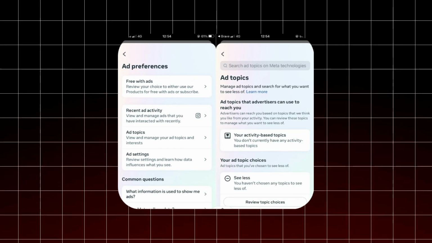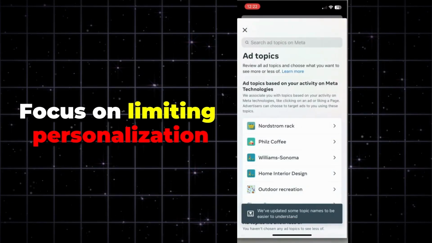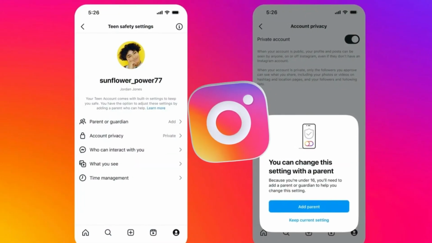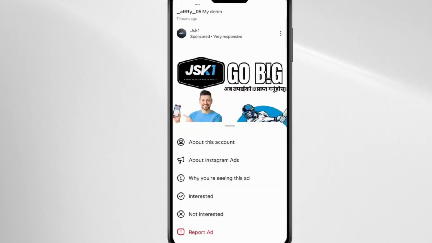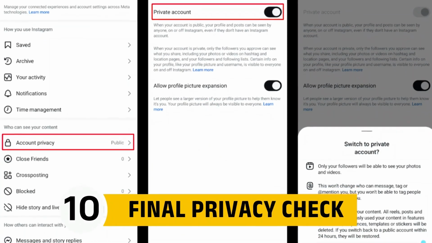Instead of trying to eliminate ads, focus on limiting personalization. Adjust ad topics you want to see less of and review how your activity is used. This reduces tracking influence while keeping the app usable and stable. These settings don't remove ads, but they give you more transparency and control over how your data is used across Meta platforms.